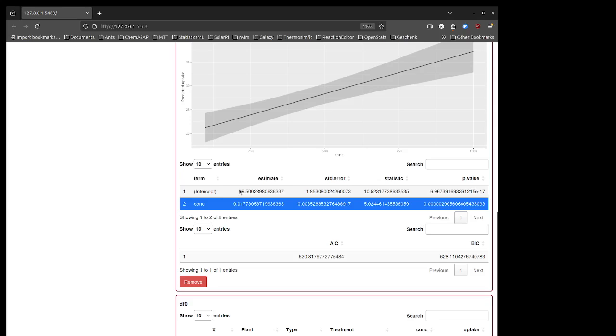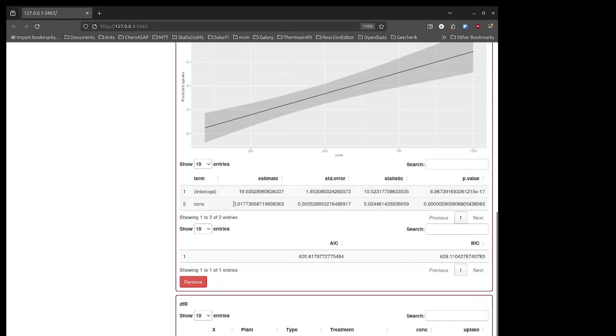So we have here an estimate of 90.5 for the intercept, and for the slope we see 0.017, not the concentration, the slope, sorry. For both parameters we have a calculated standard error, furthermore a t-statistic value and the corresponding p-value.